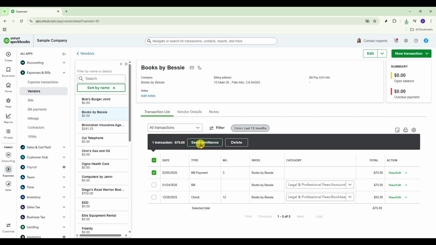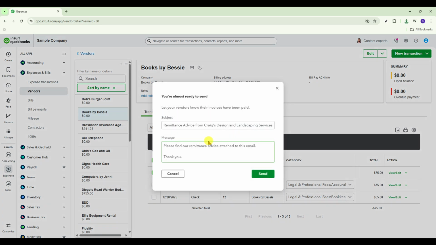Remittance advice is essentially your proof of payment note. It tells the vendor what was paid, when it was paid, the amount, and which bills or invoices were covered. In the subject line, type something clear and professional such as remittance advice for recent payment, or include the payment date for quick reference. Keep it specific enough that your vendor understands what the message is about at a glance.